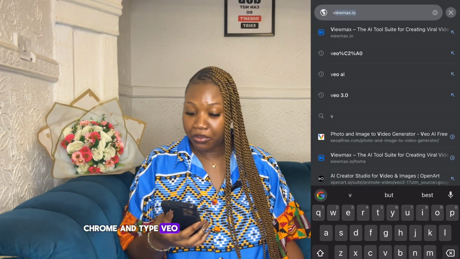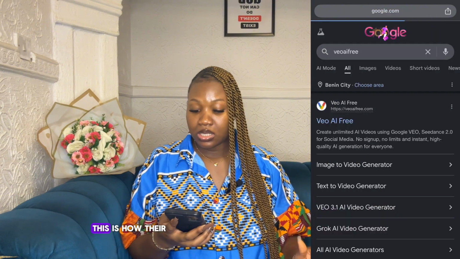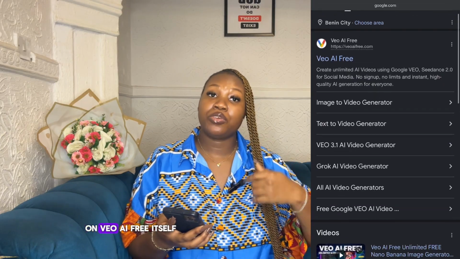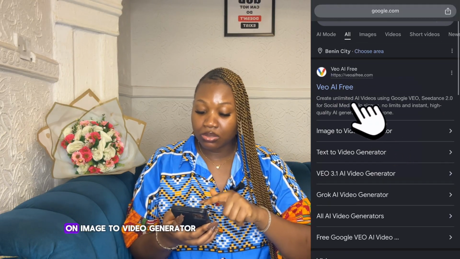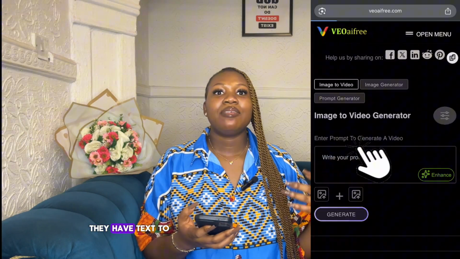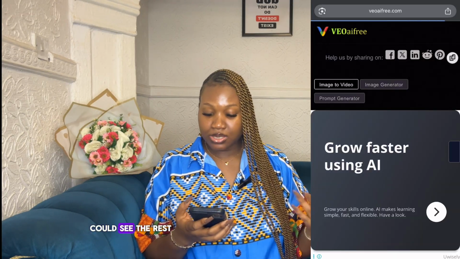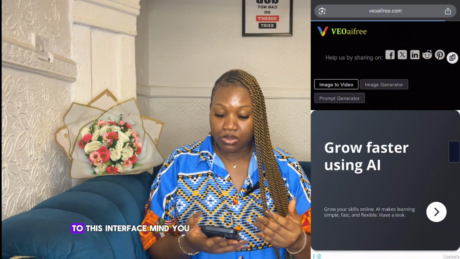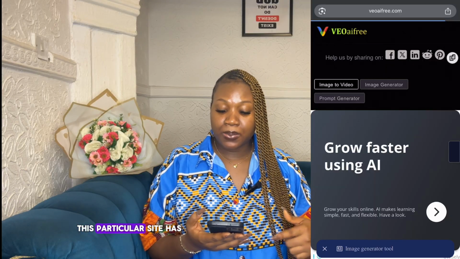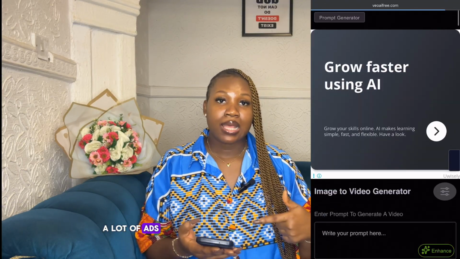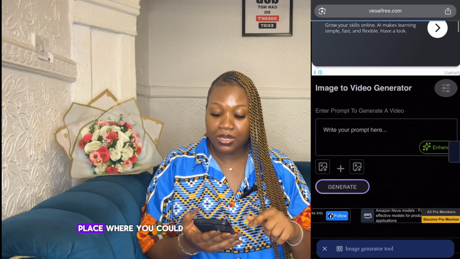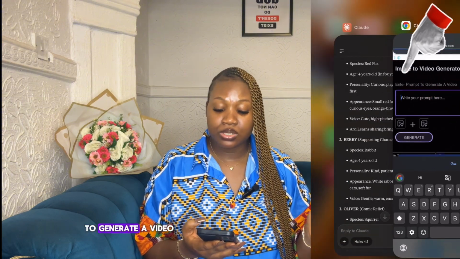So we are going to head over to Chrome and type Veo AI free. Okay, this is how their interface looks. You could click on Veo AI Free itself, or you could click on Image to Video Generator. They have Text to Video Generator and you could see the rest. So just click on Image to Video Generator. It's going to bring you to this interface. Mind you, this particular site has a lot of ads, so you just ignore it and focus on what you want to do. Okay, then you see a place where you could enter your prompts to generate a video.